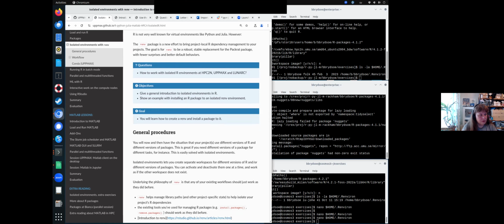Many people don't use virtual environments in R because it's not actually very well known, but there is the renv package, and that is a somewhat new effort to bring this local dependency management to your projects in an easier way. And it's supposed to be a robust, stable replacement for the packrat package.